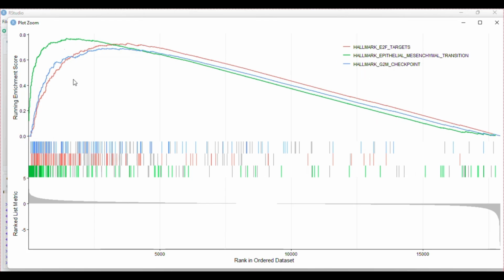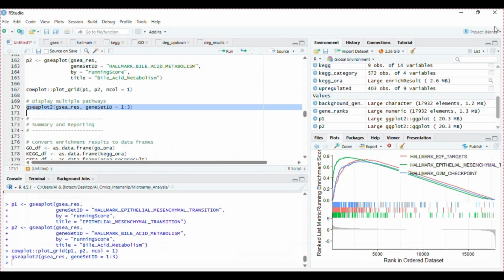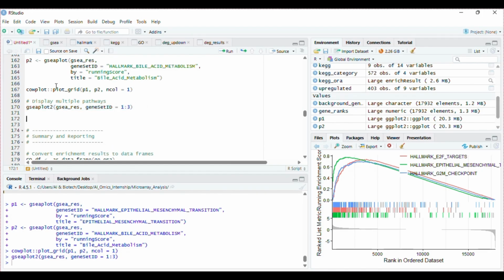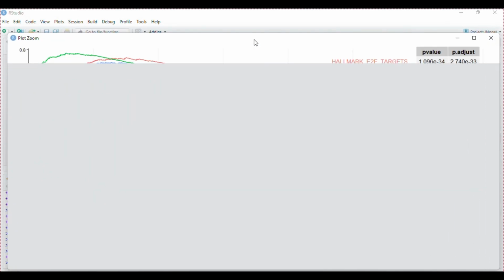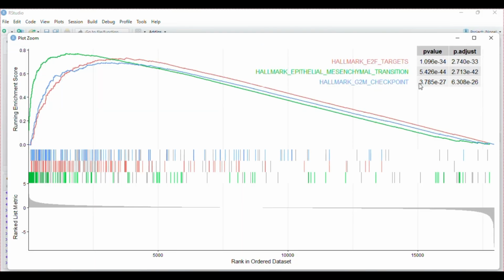You can check out the distribution of their gene enrichment analysis. So these 3 pathways are all upregulated. Similarly, you can add the table showing p-adjusted value directly on the plot. Display p-value table along with pathway's name. So here we need to specify p-value table equals to true and run this line. So now along the name of each pathway we have their p-value and p-adjusted value. So in this way you can visualize your gene set enrichment analysis results.